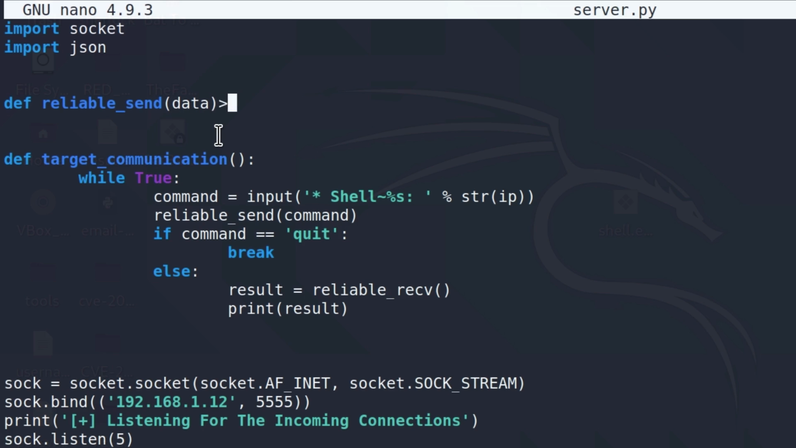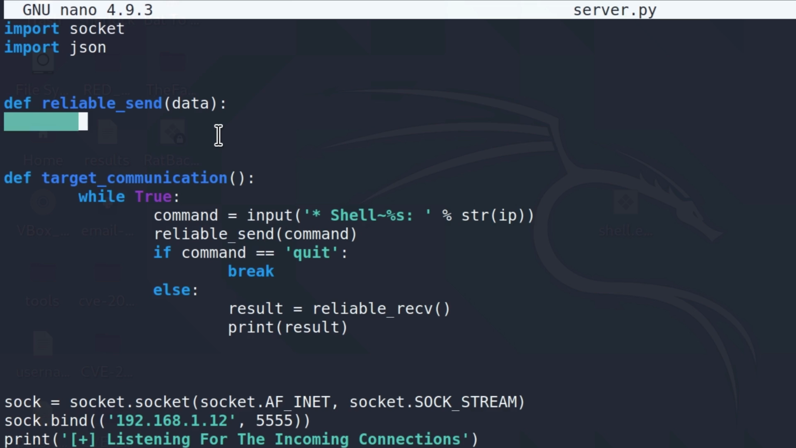Then let's add two dots, and inside of the function, we're going to define something called json_data. This is going to be a variable that stores the output of the dumps method from the JSON library onto our data. Now keep in mind that this data is the actual command in our case, since inside of the target communication function, once we call the reliable send, it parses the command inside of the brackets. So you can just change those commands to be this data right here. Then we perform the JSON dumps onto that command and we store it inside of json_data.